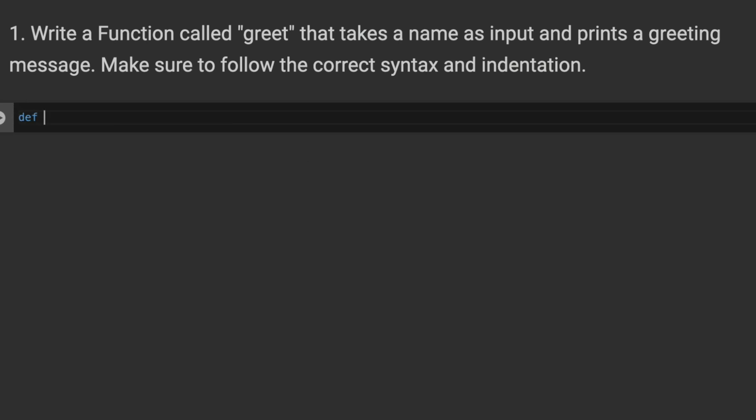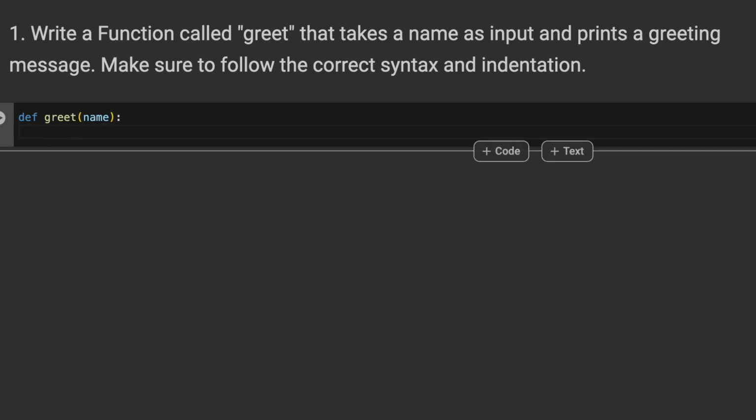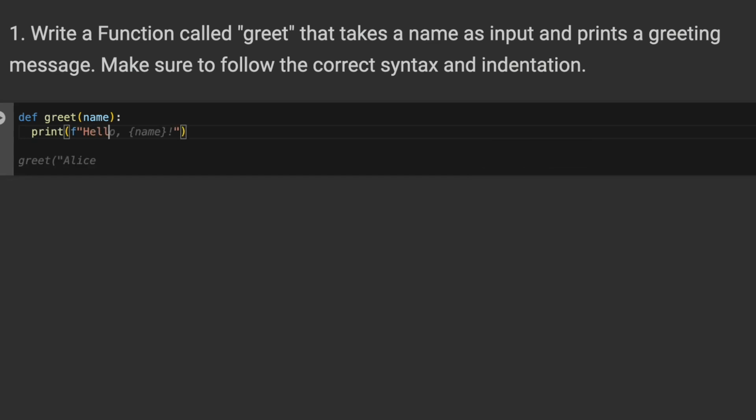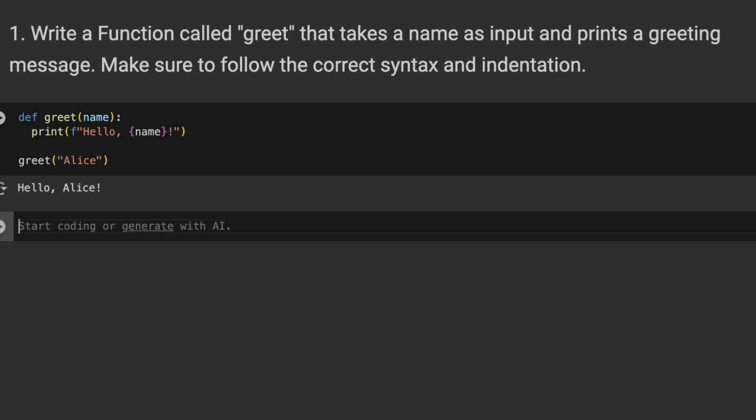Exercise 1, Syntax and Indentation. In Python, proper indentation is crucial. Let's write a function called greet that takes a name as input and prints a greeting message. Make sure to follow the correct syntax and indentation. Here, we define the function greet and use an f-string to format our greeting. Easy, right? Let's move on to the next exercise.